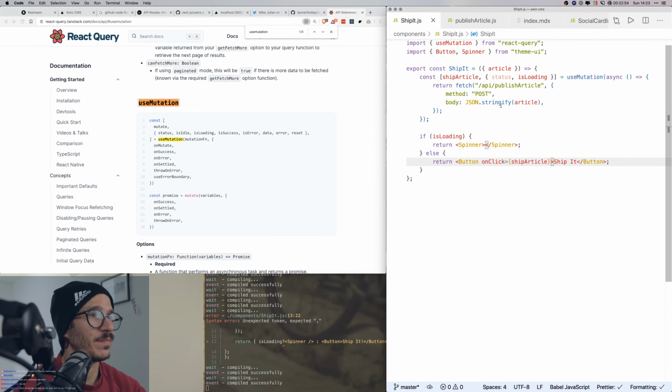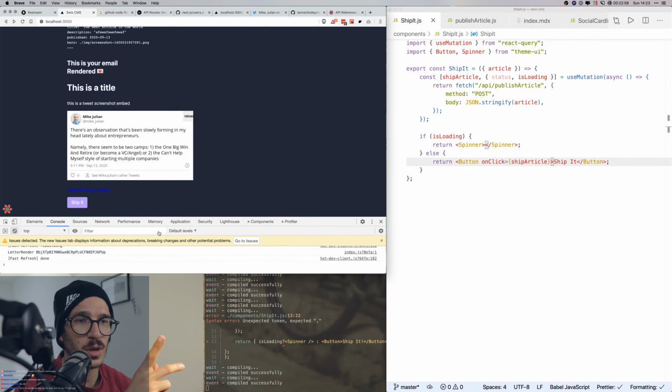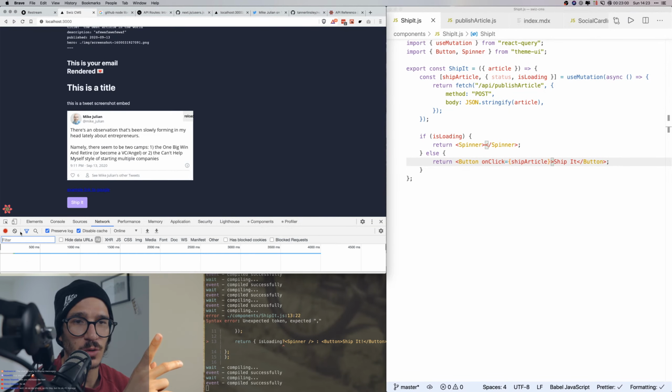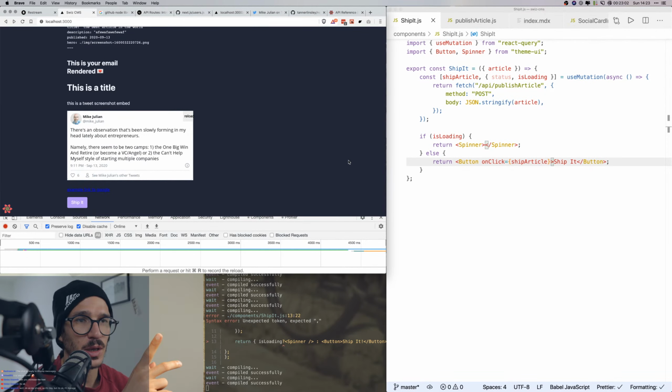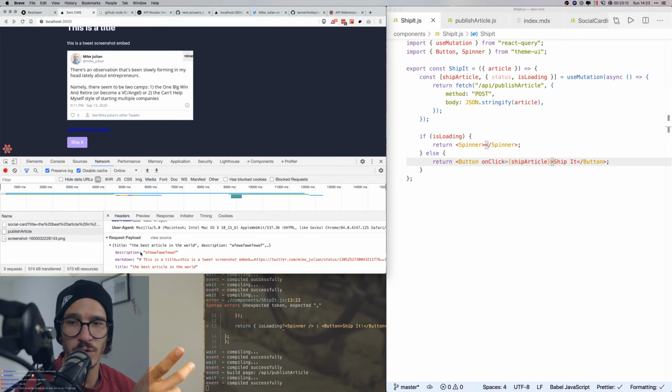Yes. Okay. So go here, and now when I press the Ship it button, we should get a request to the API directory. So ship it, publish article, that worked. We got, and everything went in.